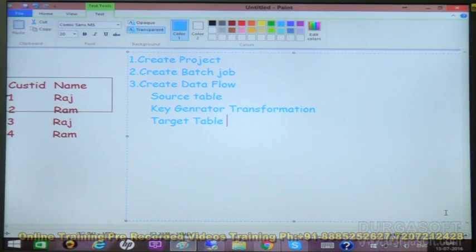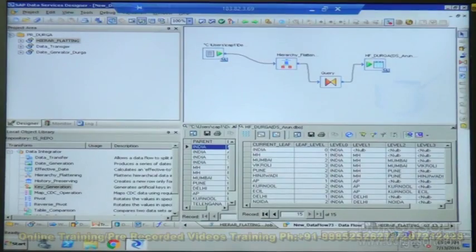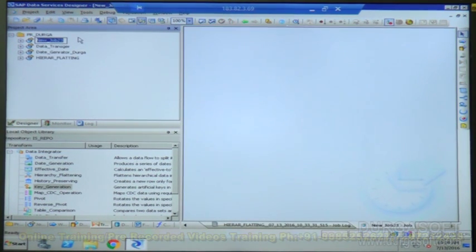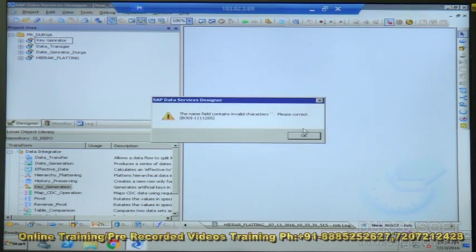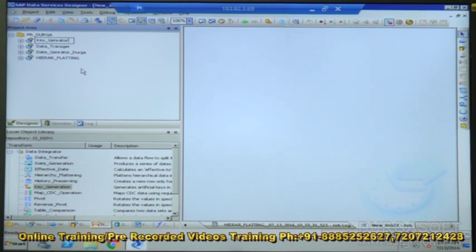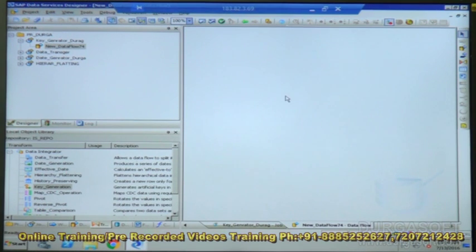So here just check. Now let's see this practically on the system. Let me create a job, a batch job. I go for the key generator. Sorry, let me rename here. Now I'll go for the data flow here. Double click. Now I need a source file.